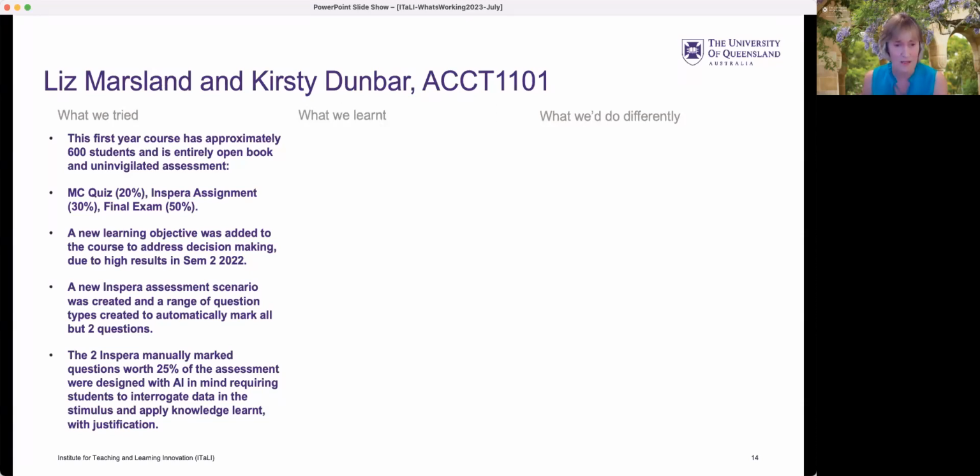But in particular with what we did with Inspera, we went back to the drawing board with a blank page and Kirsty created a new assessment scenario. We spent a lot of time across the university to understand all the different Inspera question types, particularly the ones that could be auto-marked, because in a course like ours, the ability to auto-mark would be really helpful where we could, to create more challenging questions, but something that doesn't need so much marking.